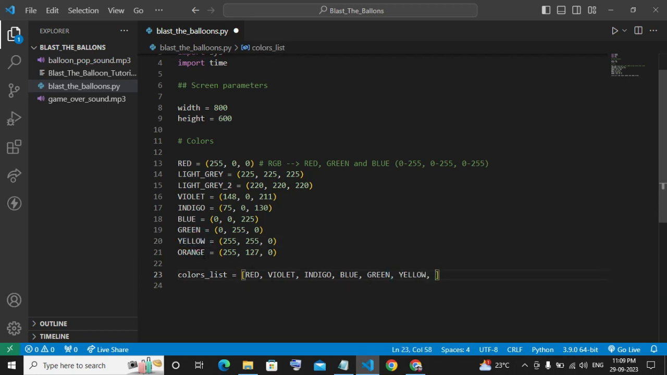Yellow, and the next color will be orange. So I think we have done with 7 colors, right? Yeah, 7. We are going to use these colors to randomly give colors to the balloon. So this is the use case of it. I guess you got the point where we are going to use this, right?